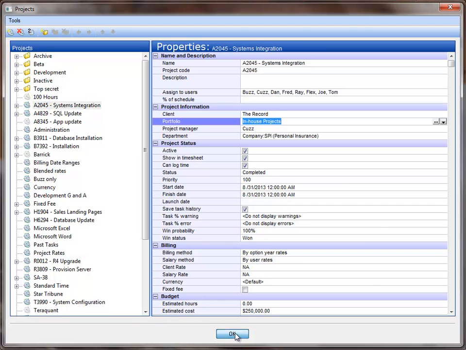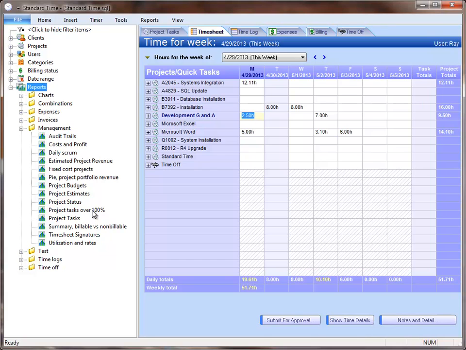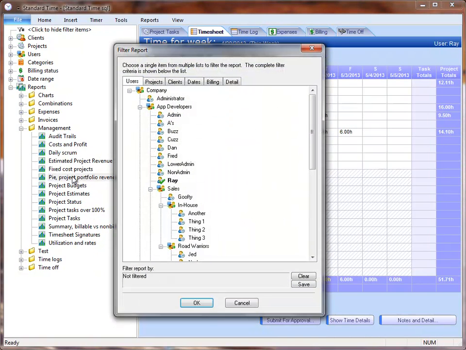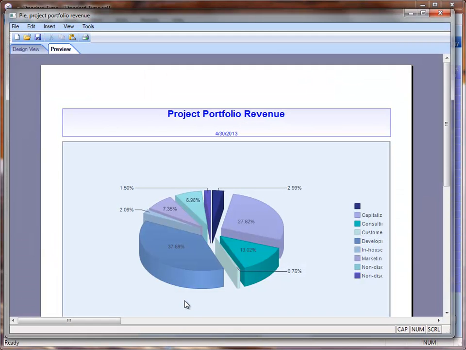So now that you know how to assign a portfolio to each of your projects, let me show you 3 ways to report on that. The first way would be to go in here to the management section and look at a pie chart. Now, this particular chart shows the past performance for all of your project portfolios.